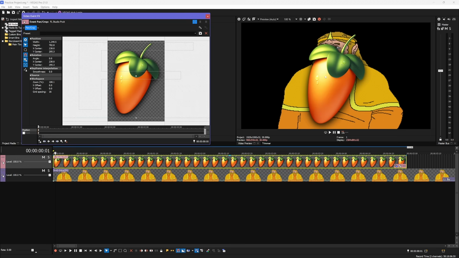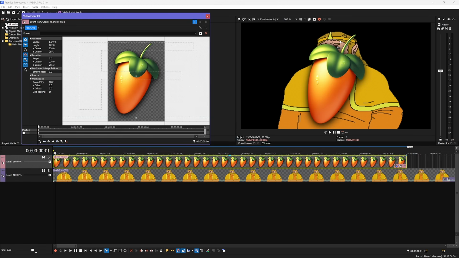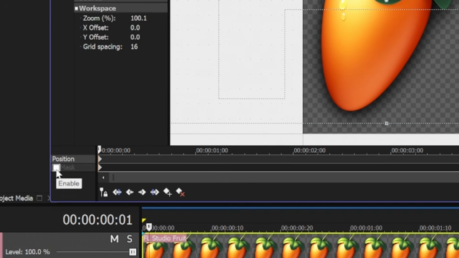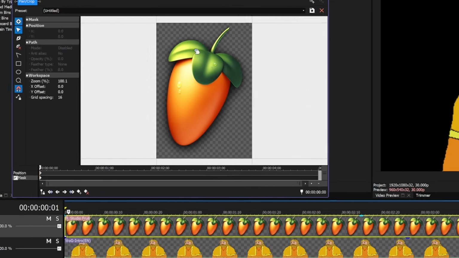We have the fruit layered on top of Harkinian, but the fruit itself is in the way. We want to get rid of this part, and we just want the top leaves and stem to make a little hat for Harkinian. So what we need to do is make a mask. And to do that, you'll go down here to this lower left corner and enable the mask parameter. Make sure that this little timeline playhead here is on the first frame all the way to the left, right?